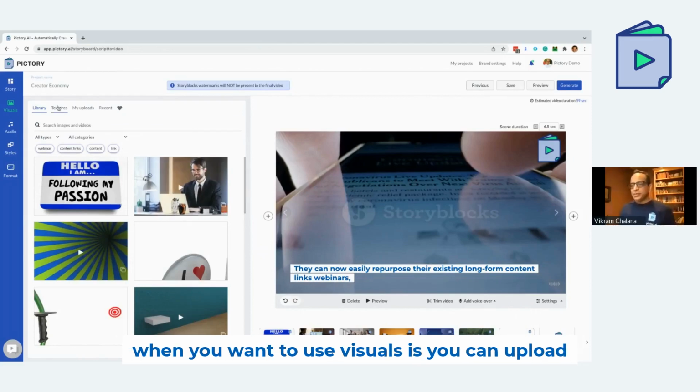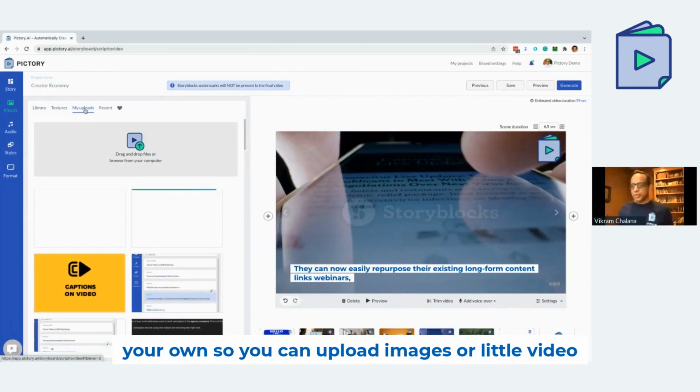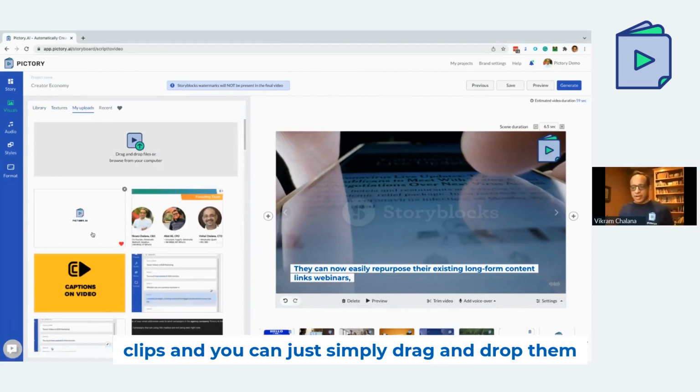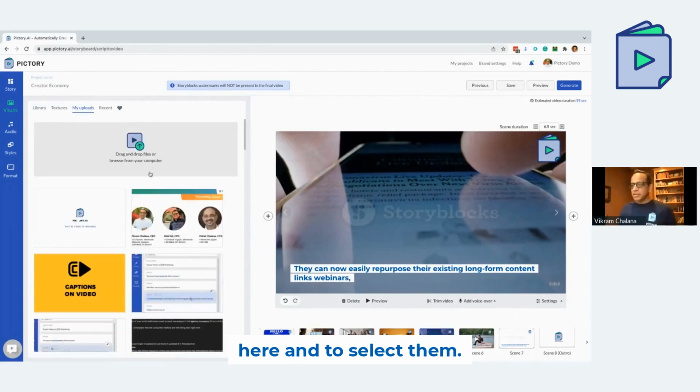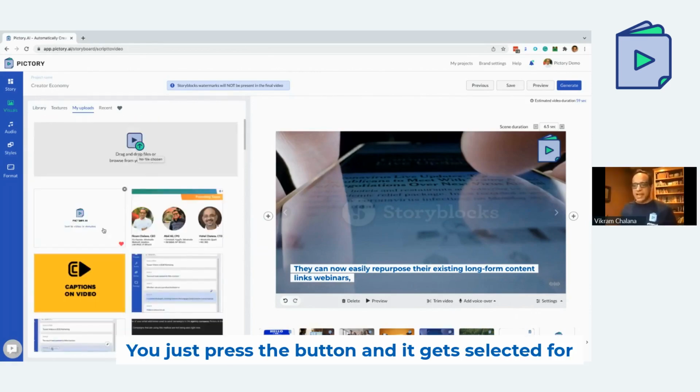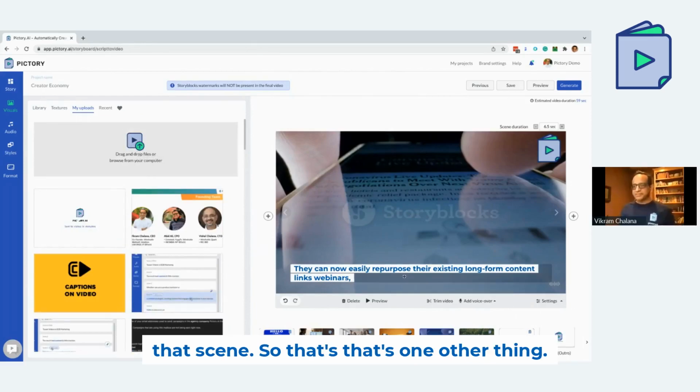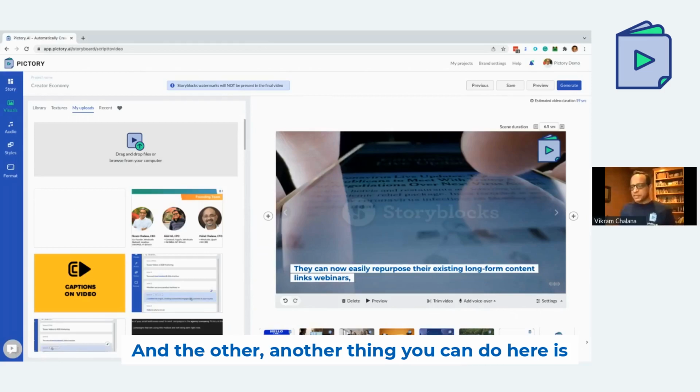Another thing you can do when you want to use visuals is upload your own. You can upload images or little video clips, and you can simply drag and drop them here. To select them, you just press the button and it gets selected for the scene. So that's one other thing.